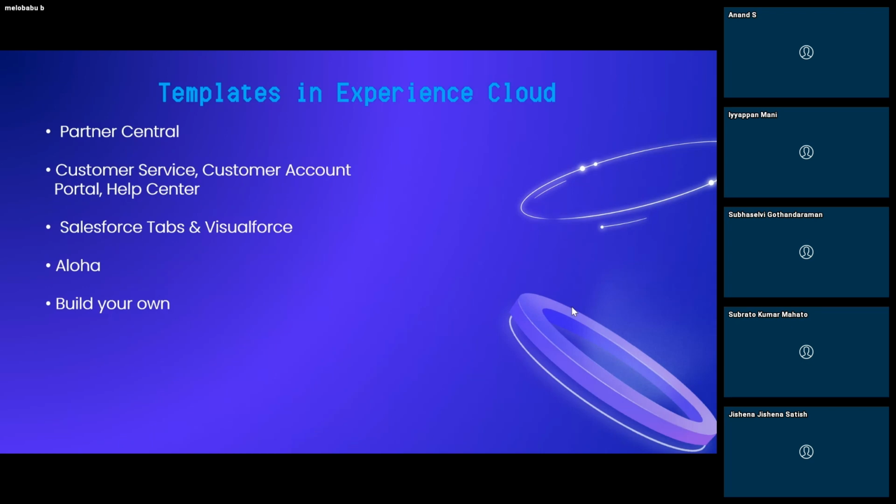Okay, by clicking help and support, then you create a case. This is how we will create a case, right? And from there, that case will be created. So that is one of the prime examples of a help center.